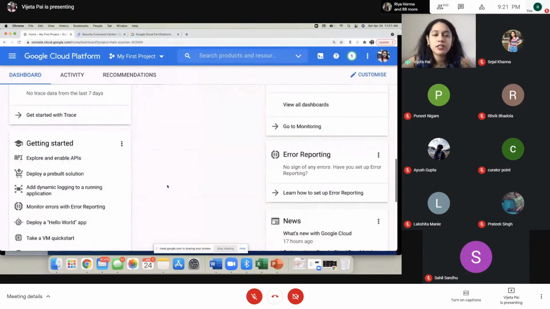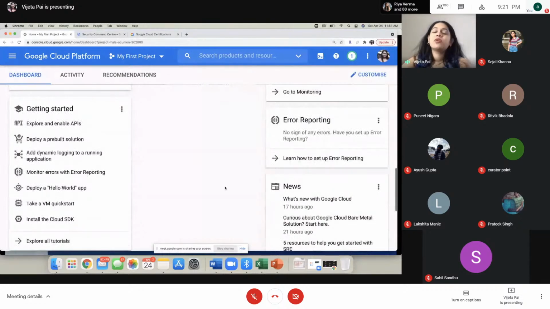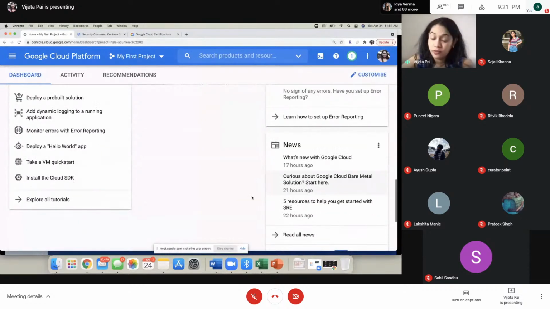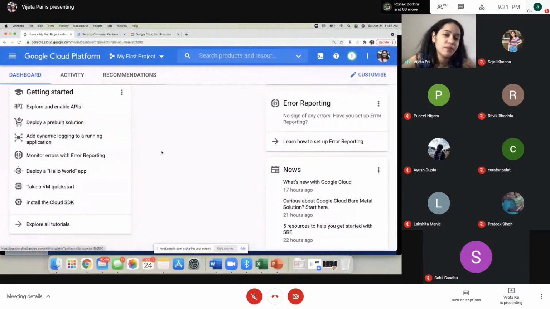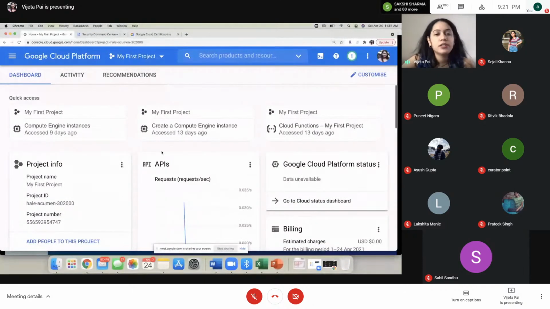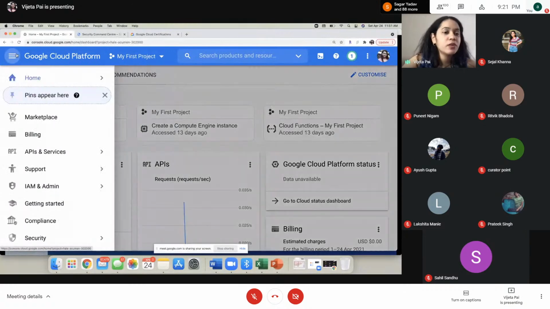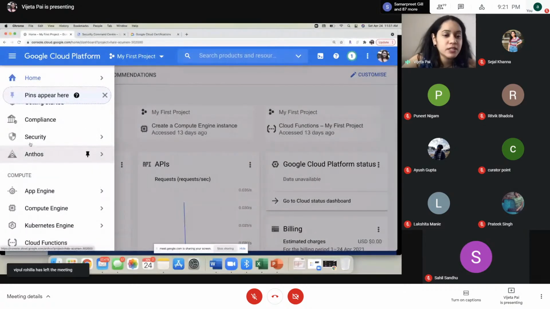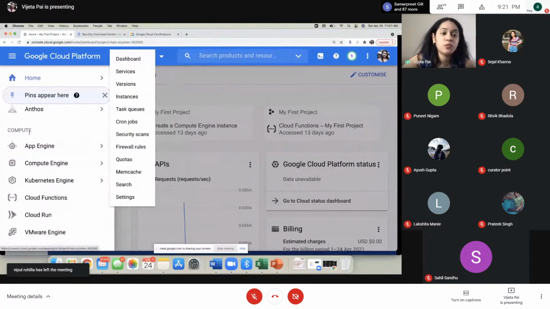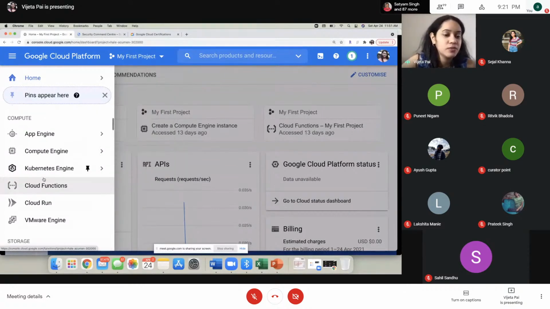Next, we have error reporting. So if you want to report any errors, you have that. You have news, of course, to stay up to date, and you have different getting started guides out here. So there's a lot in the Google Cloud Platform, and you can see the navigation menu on the left-hand side. Those are 3 bars. Once you click on the navigation menu, you have all the services that you require, whether it is security, whether it is compute. What do I mean by compute? I'll come to it in some time. Those are the services that Google Cloud uses.